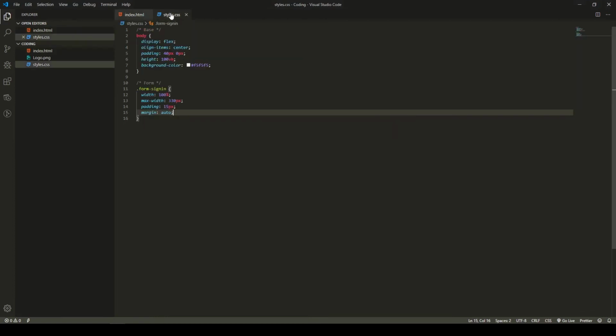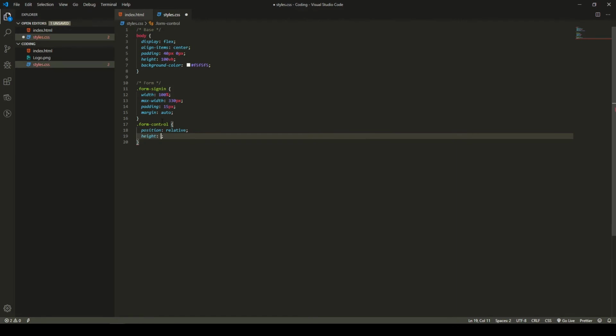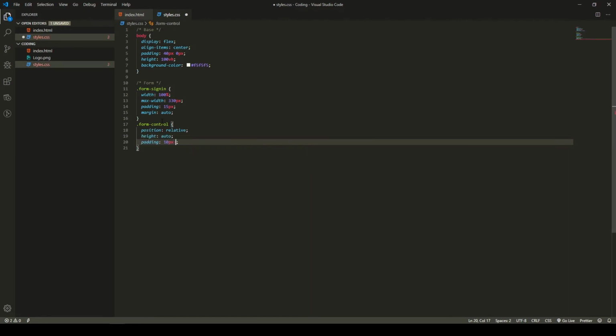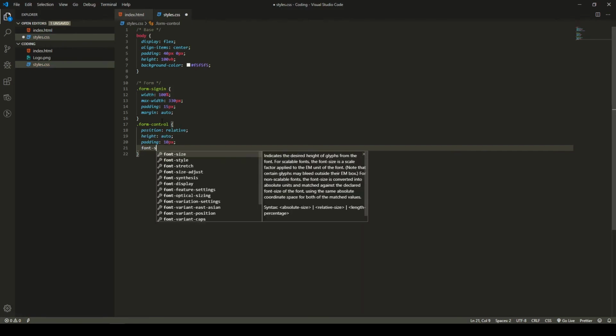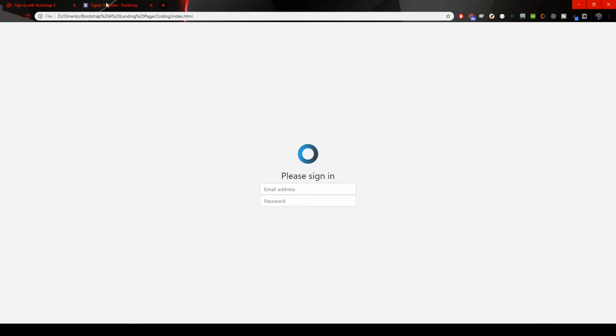So back to CSS, I will grab my form-control here, set position to be relative, height to be auto, then padding to be 10 pixels, and font size to be 16 pixels. So when I refresh the page, yeah, this looks much better.